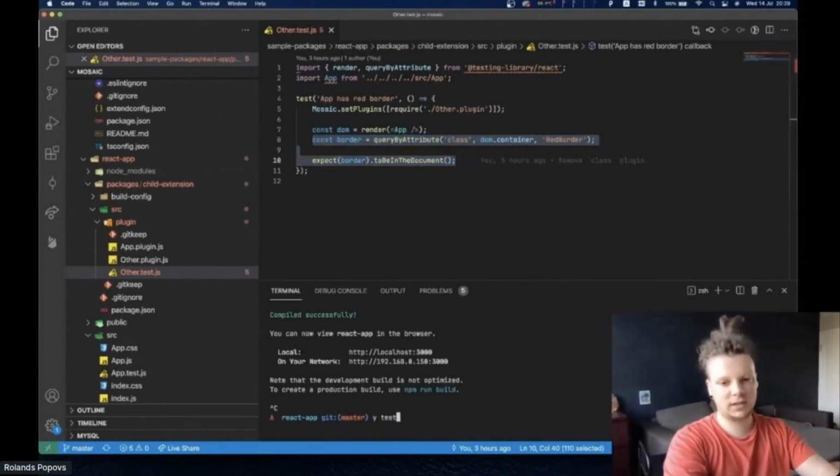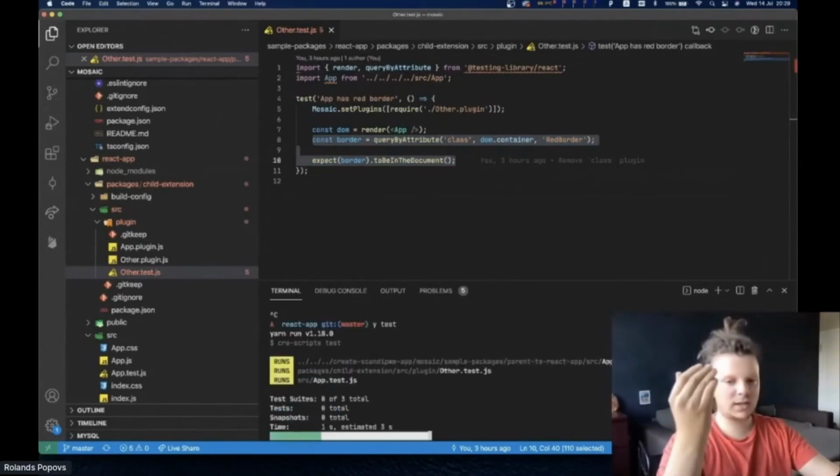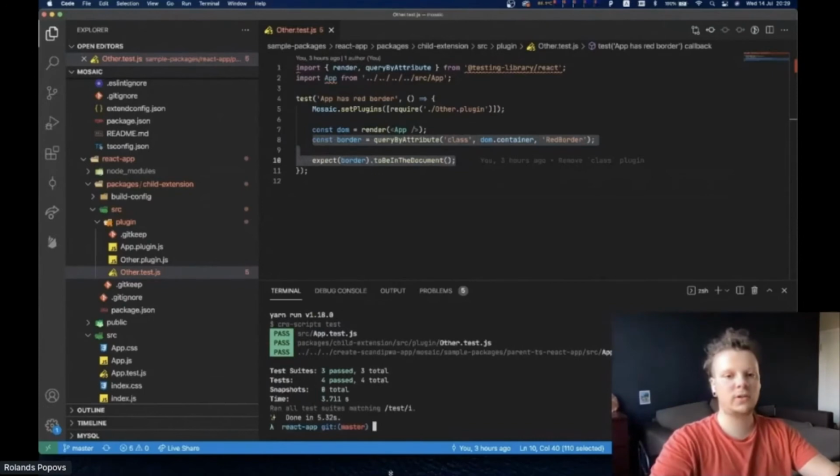Let's launch some tests, yarn tests. And we see that Jest works just as it should work and runs, and all of the tests pass. Of course, our applications are working properly.